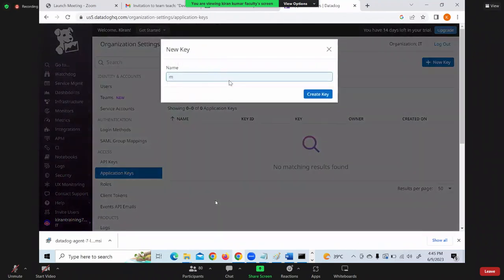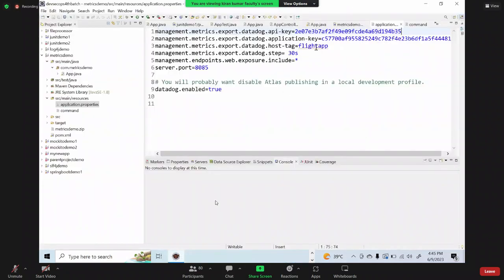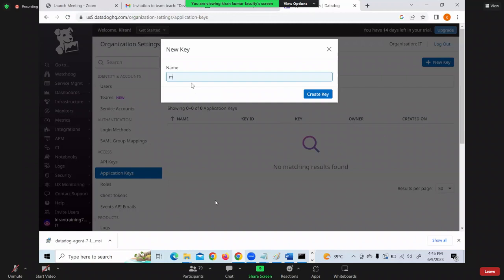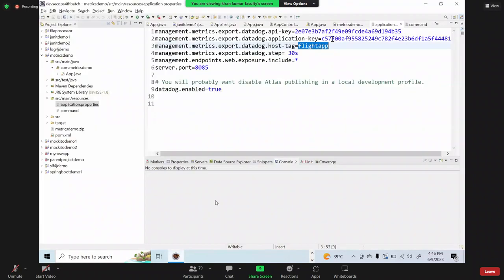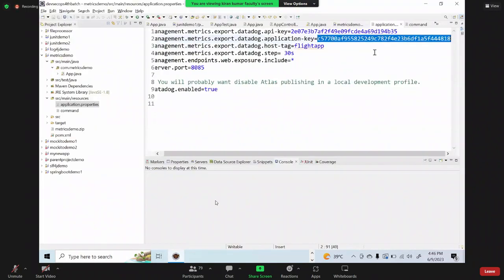I'll use this application name. This is a flight application. Flight application will have the bags and everything, right? Bag count and all that. So create key. Now you copy this key, you copy this key here. That's all.